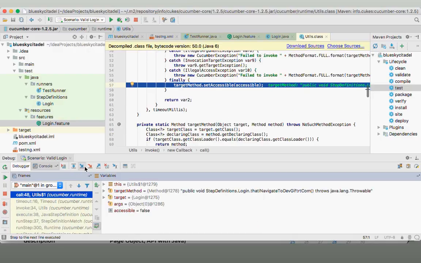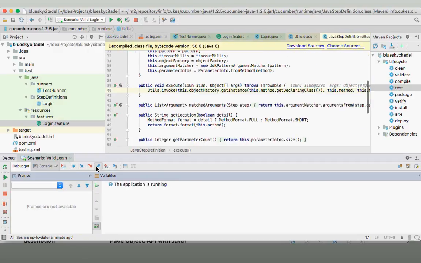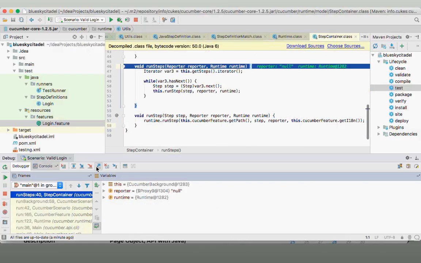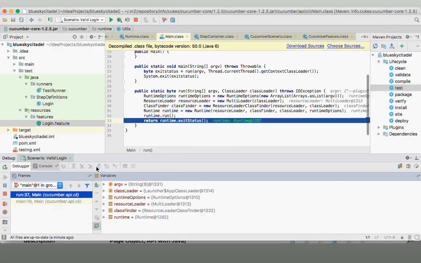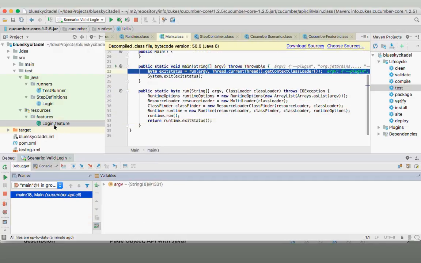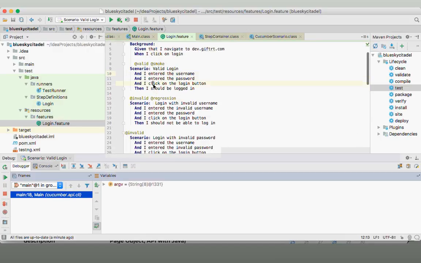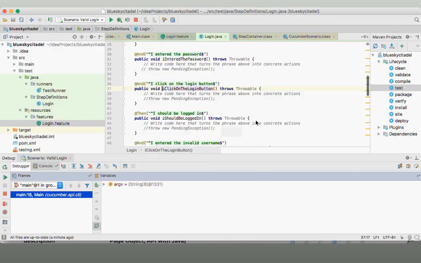So yeah, I will need to step out of this actually. Step out. So you can see it's just going through the different steps that are done. But what I can do is go to the next step and put a breakpoint there, then ask it to continue onto that place.